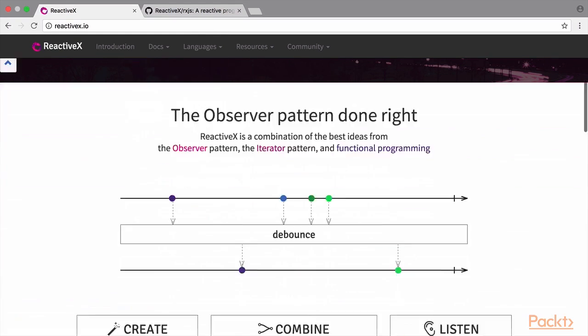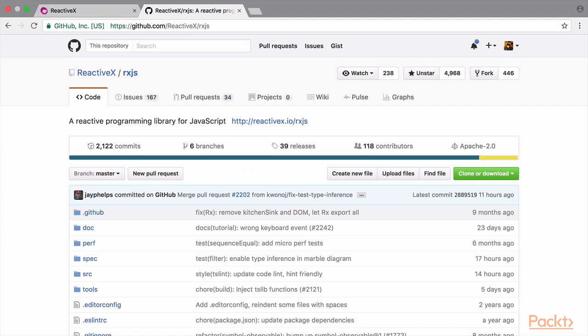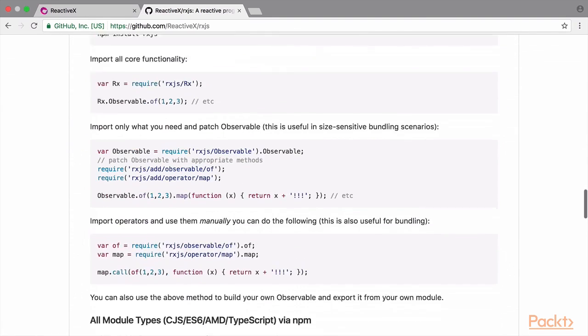The reactive extensions are heavily used by a lot of big companies. Netflix has invested a lot in Rx.js, especially the new version. The latest version of Rx.js can be found under reactivex/rx.js on GitHub. You'll find all sorts of useful links for documentation, CDN links, etc. here.